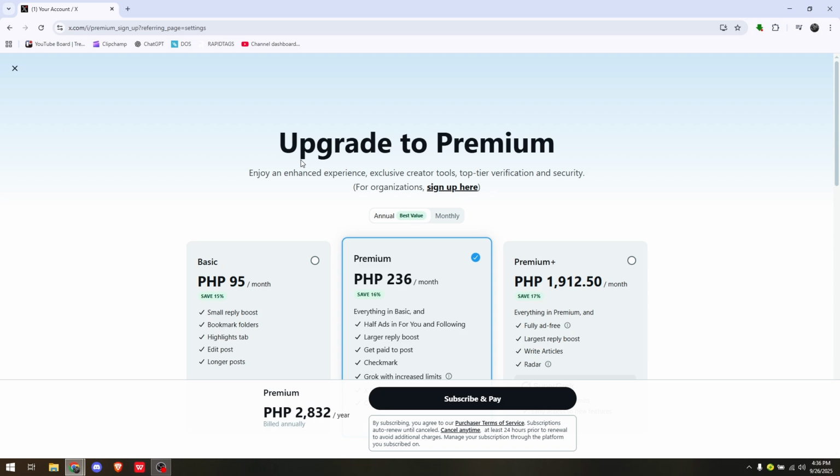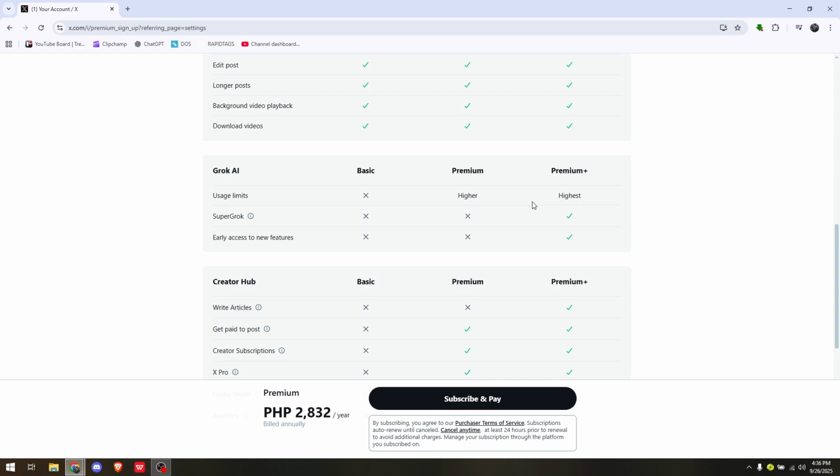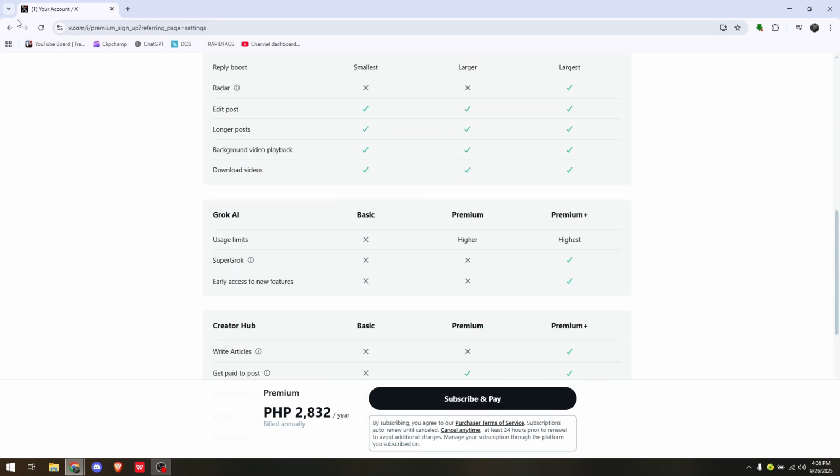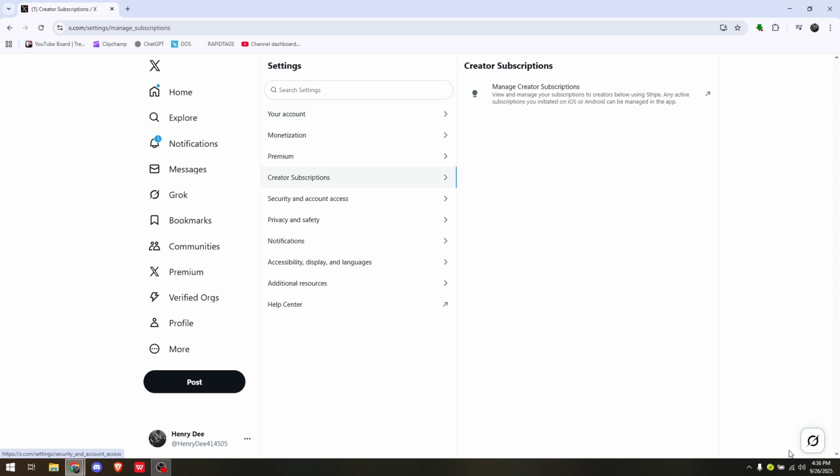Now, if you haven't subscribed to their Premium, you will be given a lot of options to subscribe and also additional features. Just go back and then go into Creator Subscriptions.